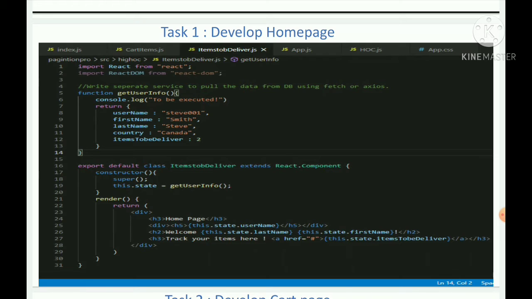Right now I just hard code the username and password in a simple JSON, and I return the JSON from the get user info function. This is a very basic function. In line number 16, I'm writing a simple class called items to be delivered, and it is extending the React component. I'm exporting items to be delivered so I can utilize this component in various pages.